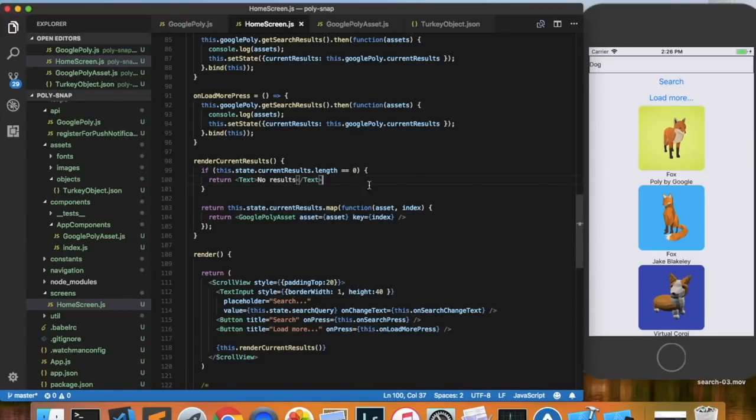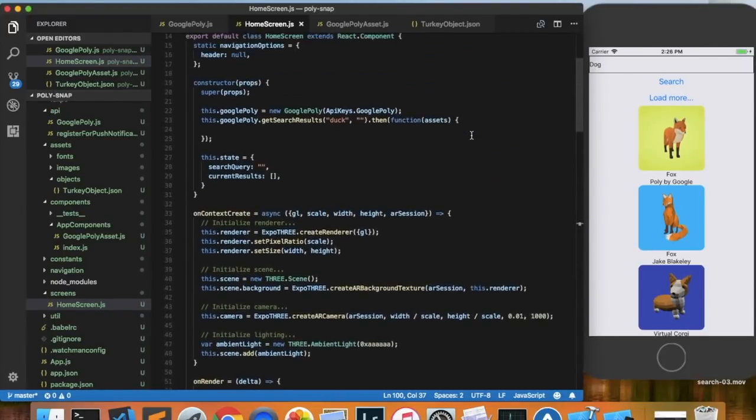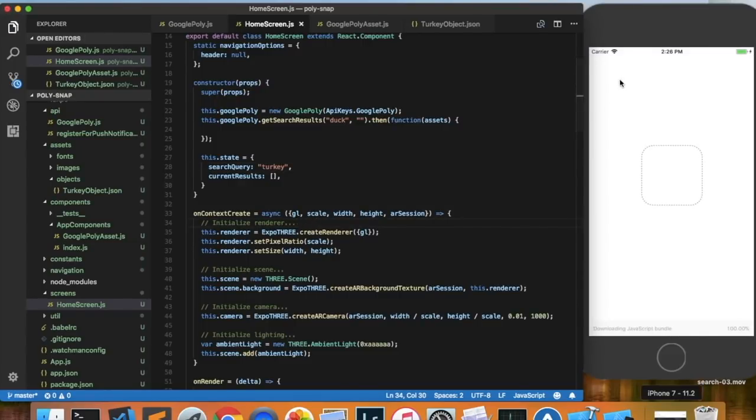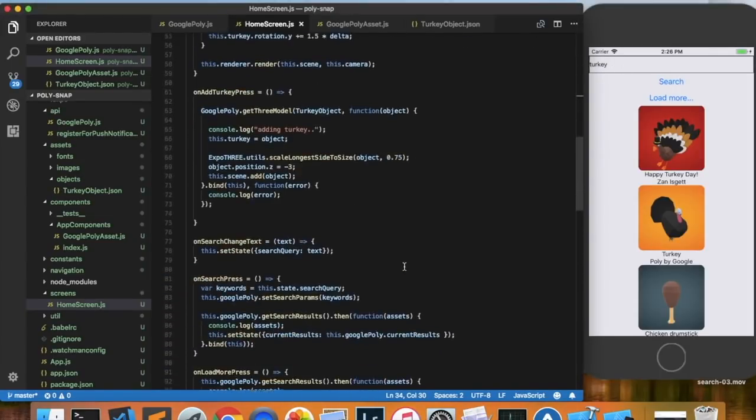So let's start off with adding 2 results per row. And to make things a little bit easier for us, since we may be refreshing and researching over and over again, let's initialize our search query to be turkey so that every time we reload, we don't have to type in a search query and click search. We've got turkey right there. We can go ahead and click search and get our results.